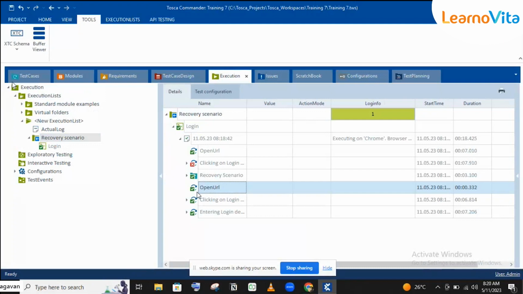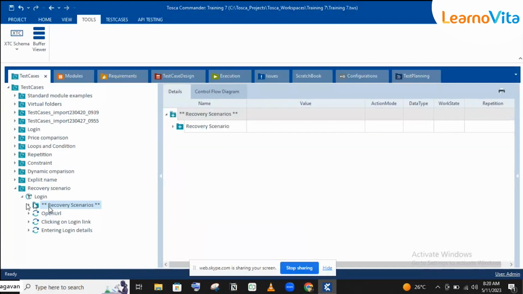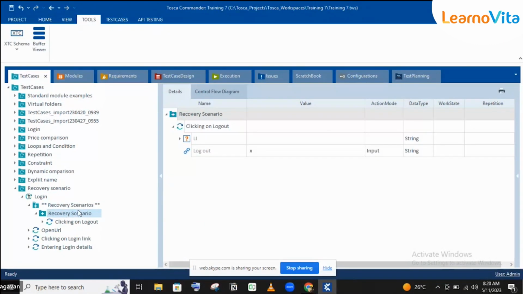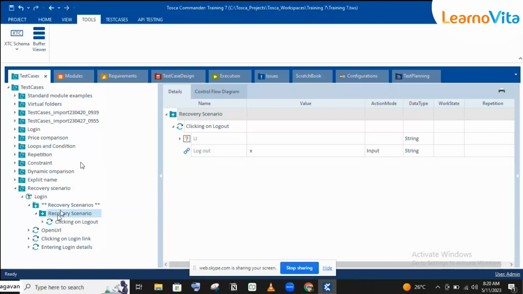So in recovery scenario, we can add one more step, like closing the browser also after logging out. So we can add like that. So after clicking on logout, I guess we should have the close browser thing also. So it would be running properly after executing the recovery scenario. We can have close the browser.